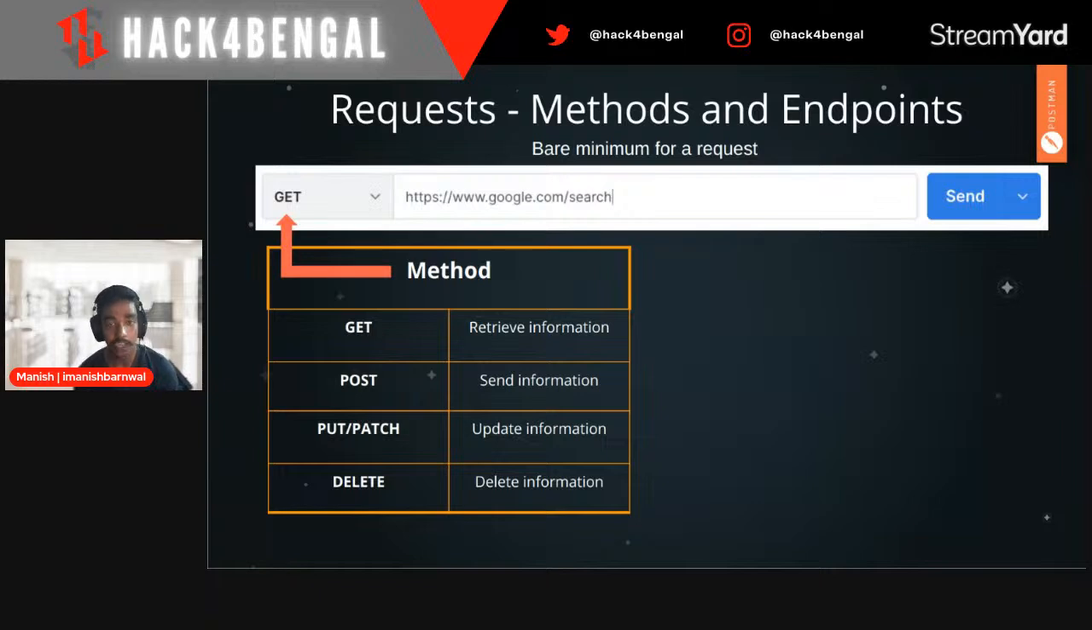In Postman, by default, the first method is GET. If you click on the arrow pointing up, you will see the rest of the methods. Let me just show you the UI. Give me a sec.